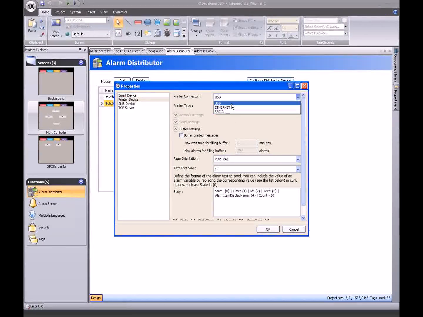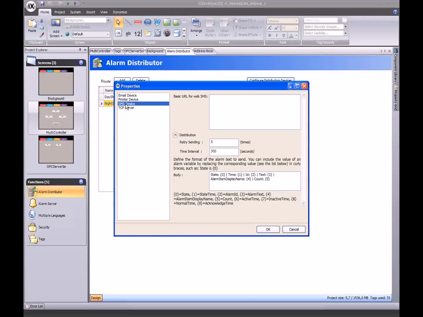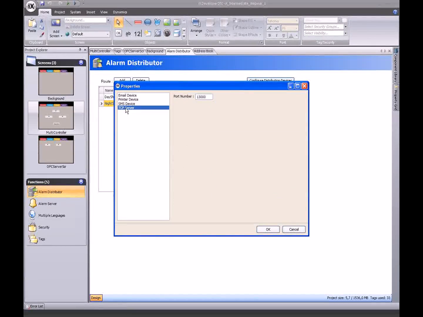And then for printer devices, you would do the same thing. You select how the printer is connected, USB, Ethernet, serial, what type of printer it is, if it's an inkjet or a laserjet, the orientation of the page, font size, and the same here, we can configure how the text should be shown. And for SMS, you would add the URL to the web SMS service and then the body again. And TCP server is used if you would connect to a separate server instead of having this be its own server.